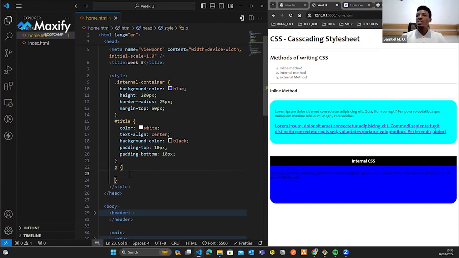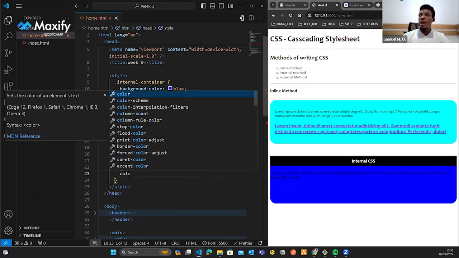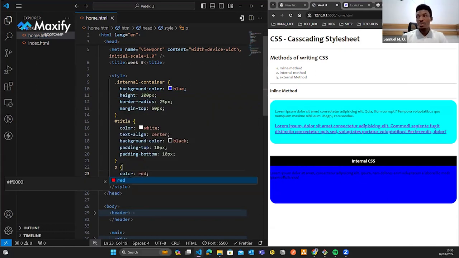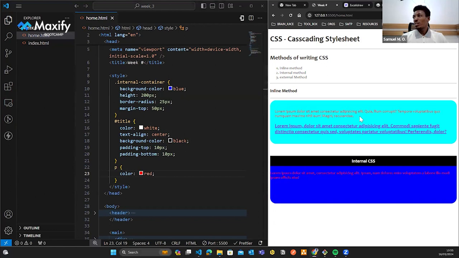Right? Now let's see. Let me give this guy a text color of red. Can you see this guy took red? This guy also took red. This one refused to take red. I will explain that later on, right?